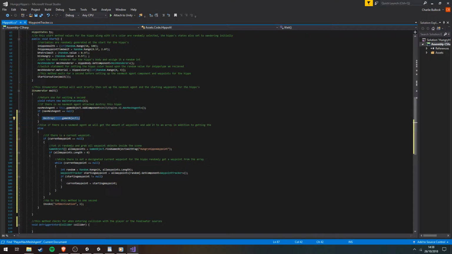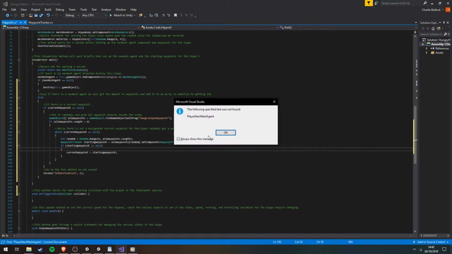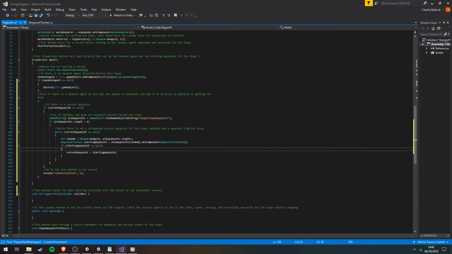Else if it does, and there is nothing in the current waypoint variable mentioned before, we'll simply make an array of game objects called all waypoints and add all the waypoints that have the hungry hippo waypoint tag on them into this array. Now all being well, that array is going to be more than 0 since we have added in our many waypoints into it. Then, while our current waypoint is still null, we're going to assign a random waypoint to our starting point variable, which was also mentioned before. And as long as that isn't null, we will assign our starting waypoint to our current waypoint.